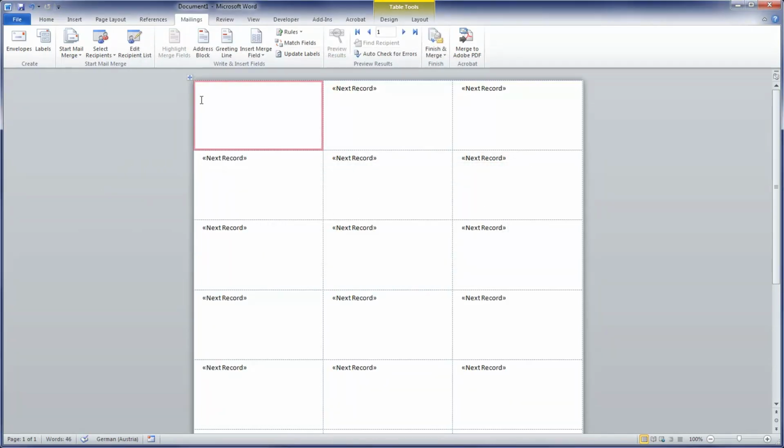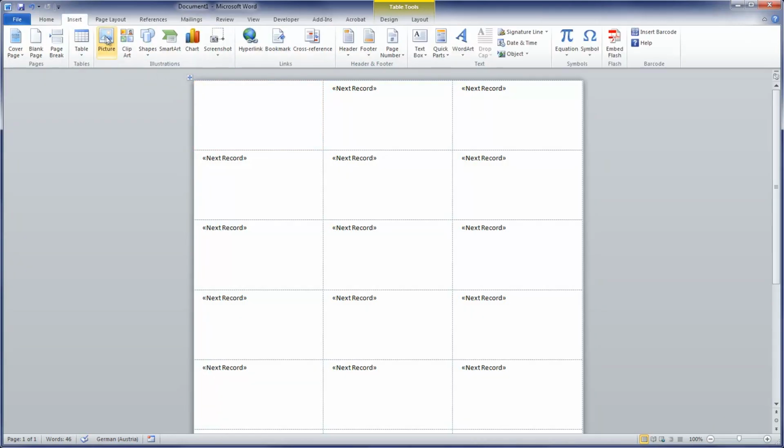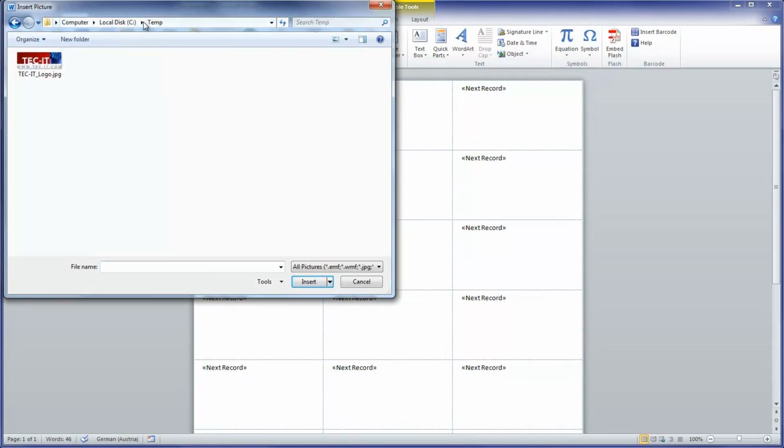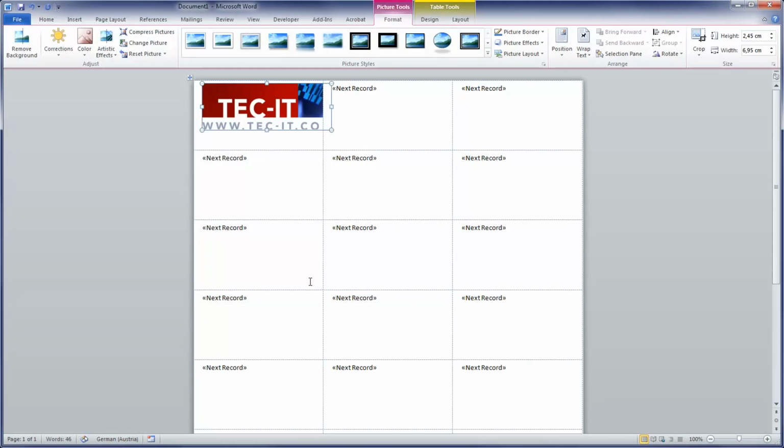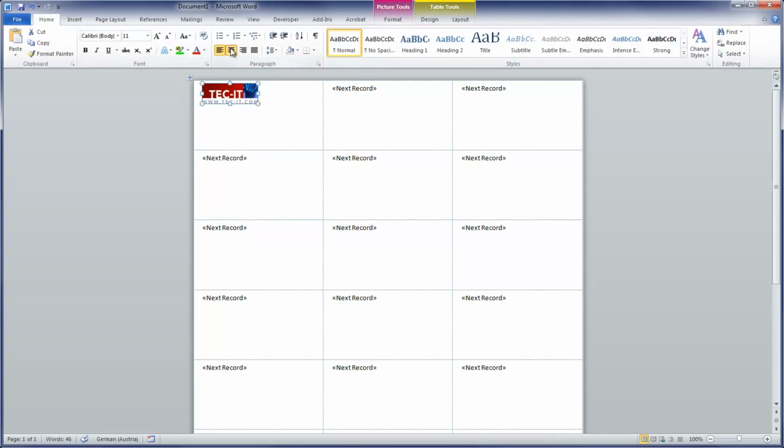Design the first label as a template according to your needs. Now let's insert a logo. Change to the tab Insert, then click Picture and choose your graphic file. Under the tab Home, you will find the settings to position the graphic.